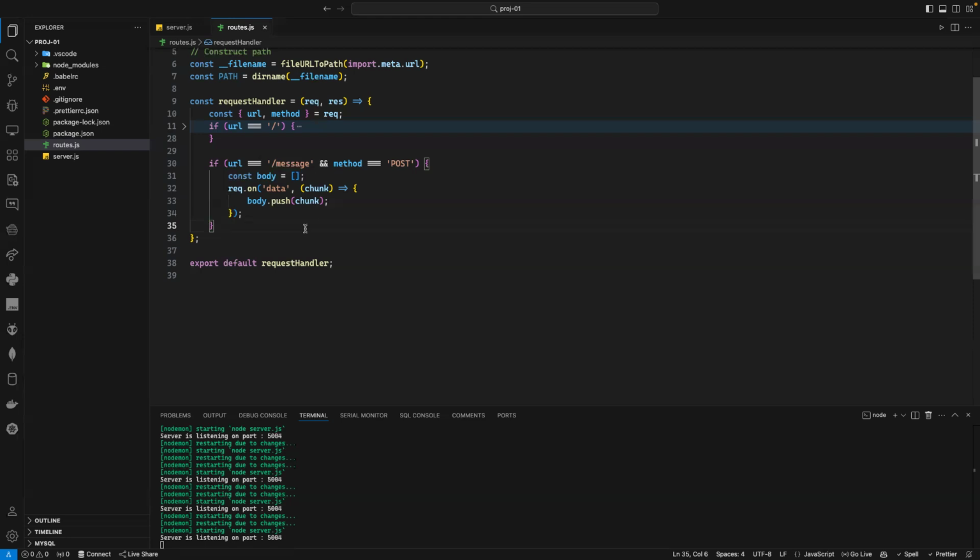Now, of course, I will receive data from the client until I don't have any chunk anymore. That means all the data has been transferred to the server. But how could I know that all the data has been transferred to the server? Can anyone tell me how?